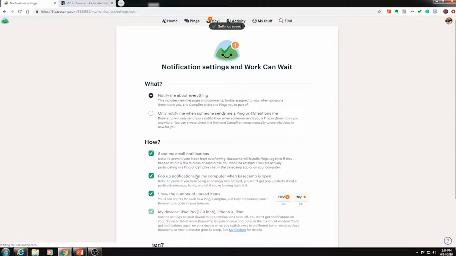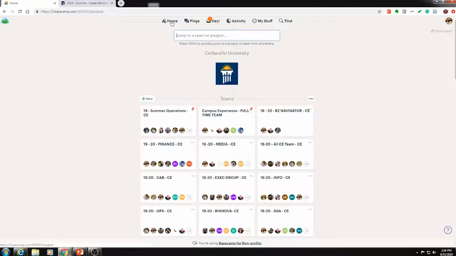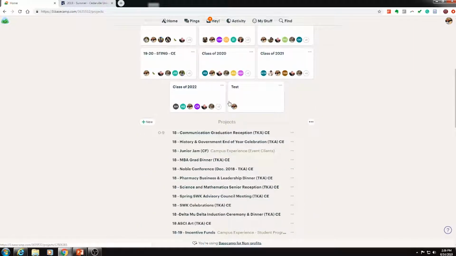So let's walk into the different levels of Basecamp. So first of all, this is your home screen with what you're looking at right now. On your home screen, there are 2 different levels of Basecamp. There are teams, which you see here at the top, and then there are projects.